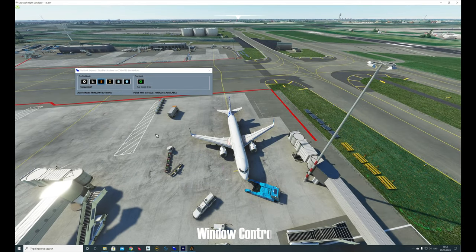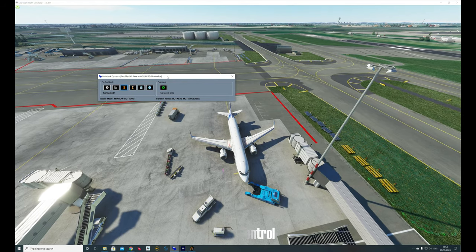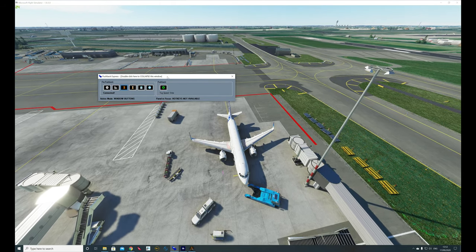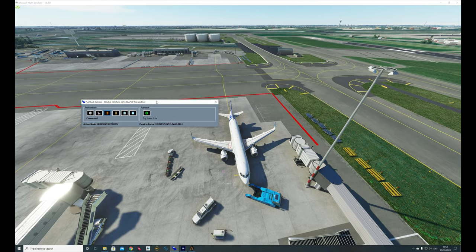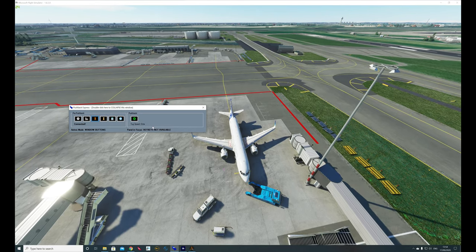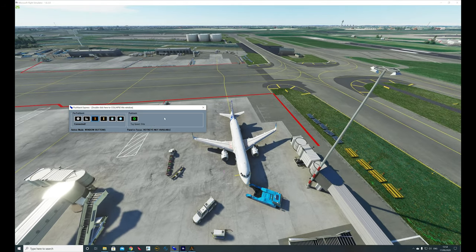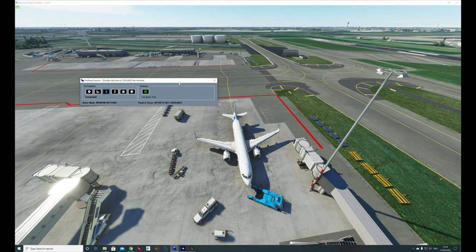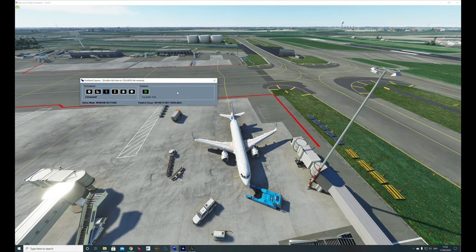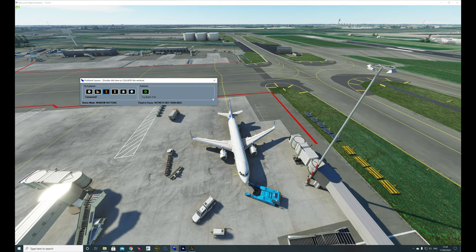So hey guys, welcome back to the second part of the tutorial with the window buttons control. We are currently at Amsterdam International Airport, and the reason I've chosen this airport is because it's one of the few places, or probably the only place, I've actually seen a push and pull incorporated in a pushback. And that's exactly what we are going to be doing today.